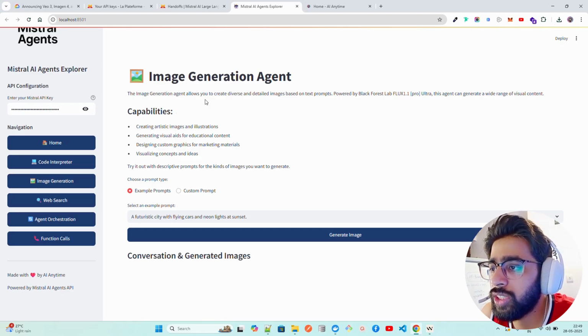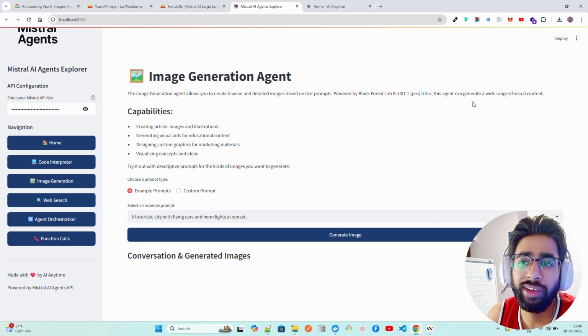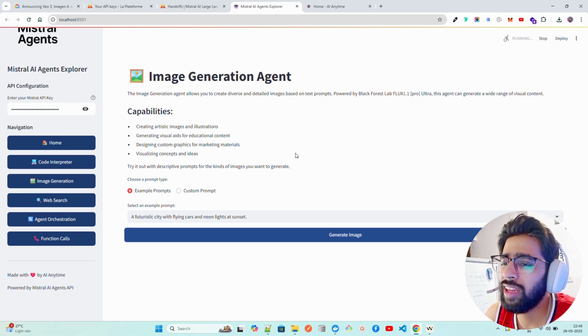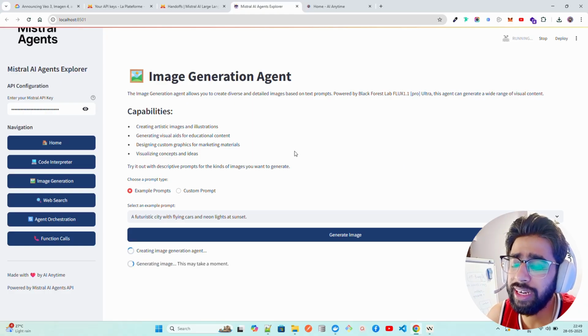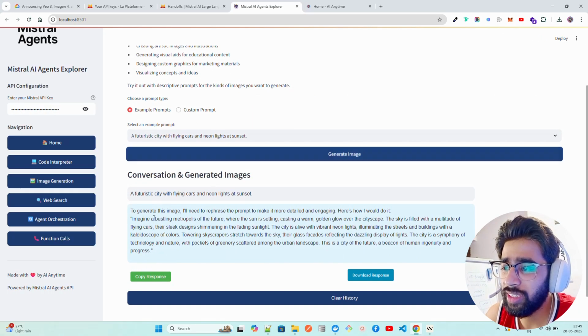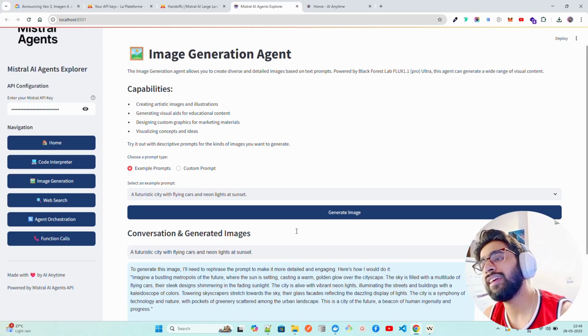It says the image generation agent allows you to create diverse and detailed images based on text prompts. And by the way, Mistral is using Black Forest Labs Flux 1.1 Pro Ultra. So this can generate visual content for you. When I click on generate image, creating image generation, it gives you some ideas, and you can see it over here. It says to generate the image, I will need to refine the prompt to make it more detailed and engaging. I wanted to show you that it's really important.